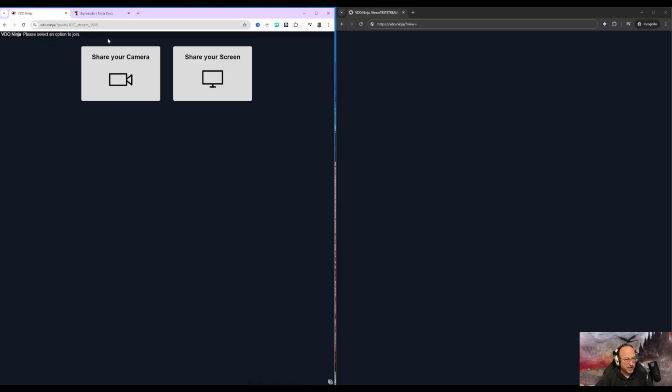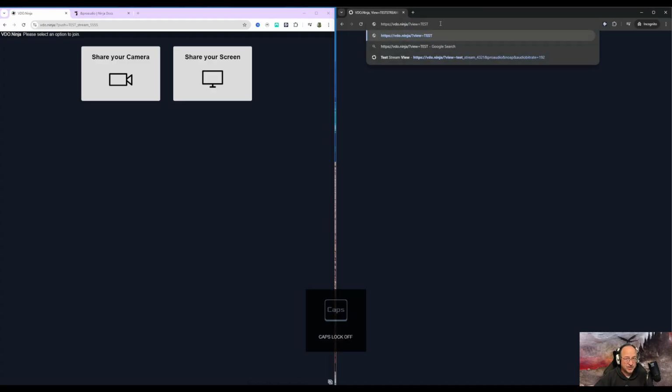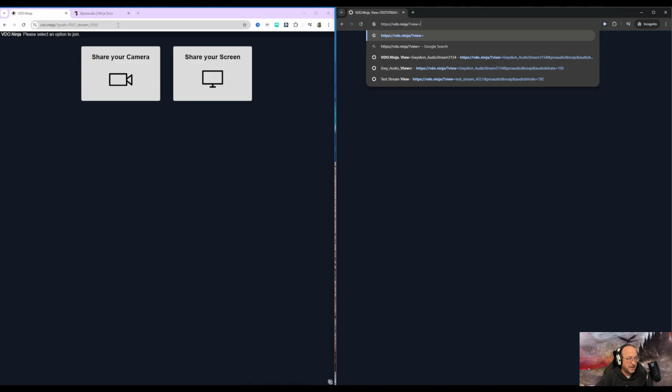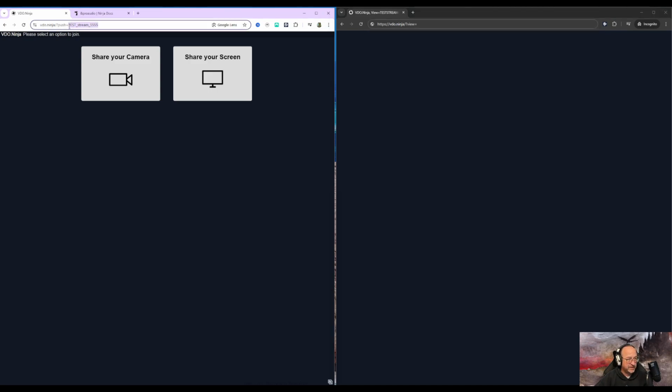Okay. So it's just bare bones. We're not putting any other parameters to it. And then on this side, we're going to say view equals test. Actually, you know what? Just to make sure we don't screw this up, I'm going to copy all of this, copy and paste. And then we should be able to start this. Like I don't want to share my camera or my screen. I just want audio, but you can do this with video.